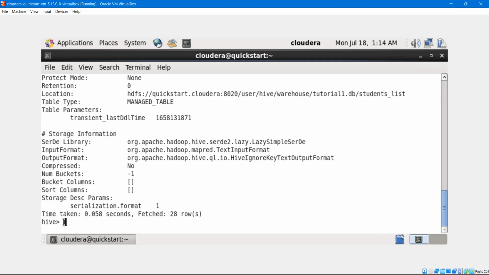So what I'm going to do now, let me write insert into, and what is the name of the table? Say students_list, right? So students_list, and I'm going to add values, right? So what I have written is insert into, and then this is the name of the table, and then I'm going to add values here, right? So what are the values I want to add?